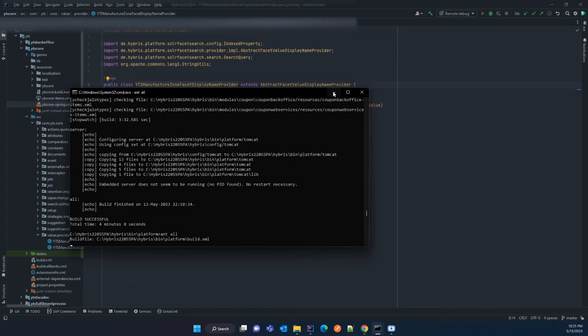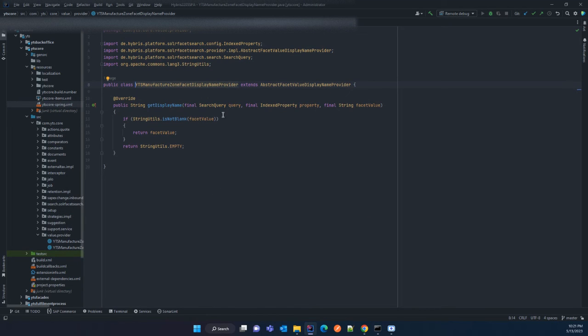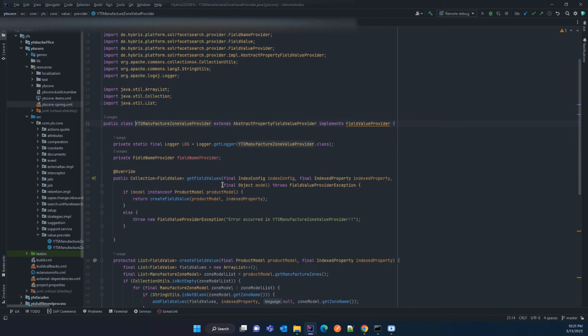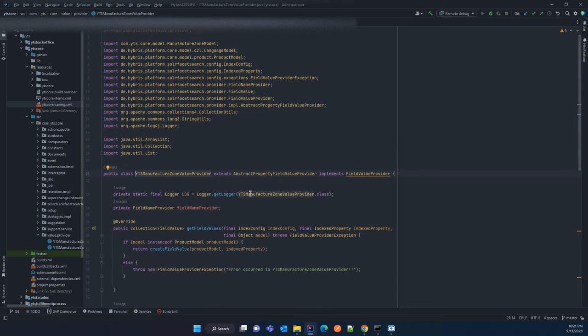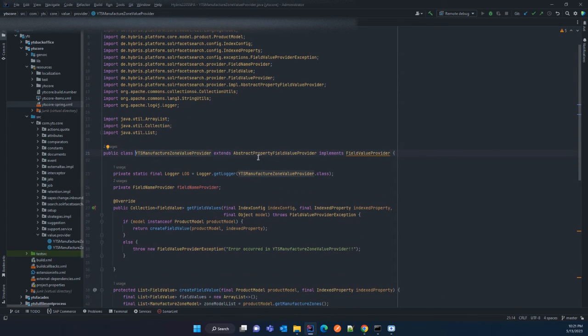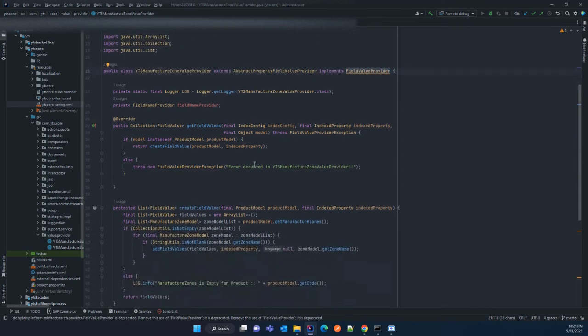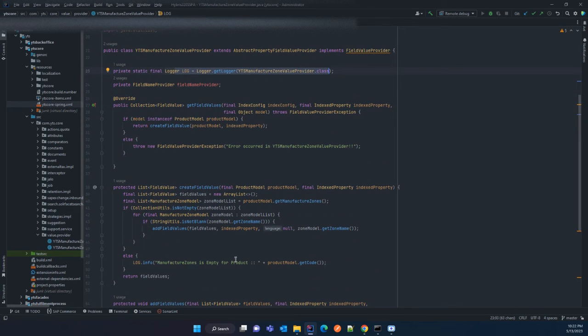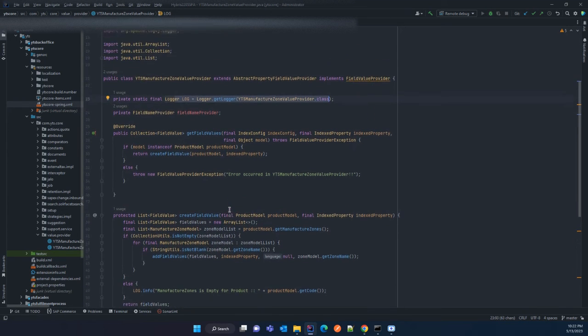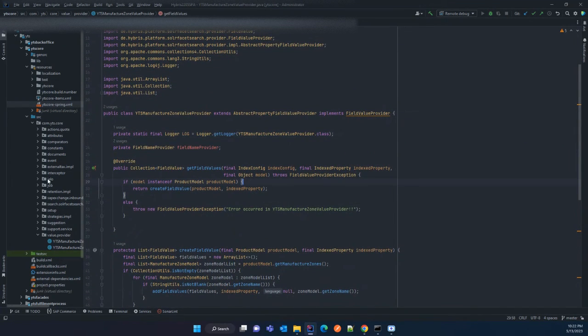So let the build complete. Until that time, I will be explaining each and every line of the code. If you go to the value provider, what we are doing here is extending the abstract property field value provider. For writing a value provider, you have to extend the abstract property field value provider, which implements the field value provider. Here I have provided the logger in order to capture the logs in case I get an empty value for my facet or not.